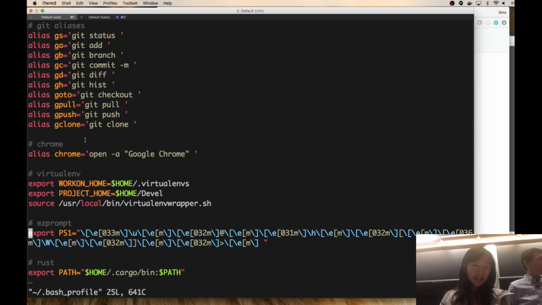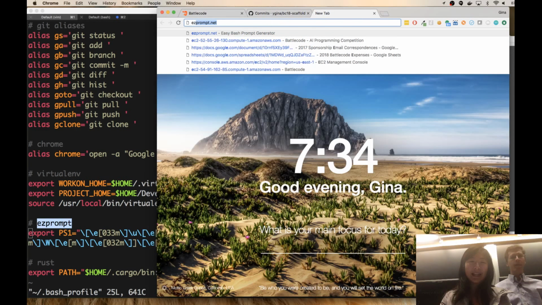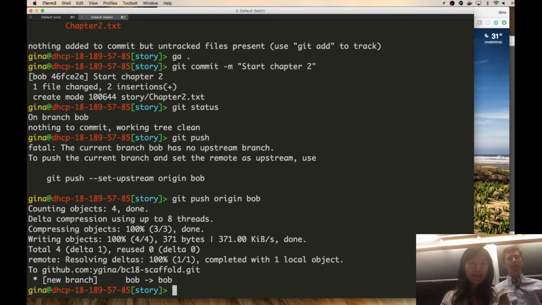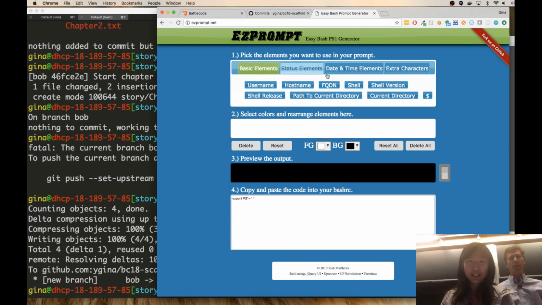Yeah, it's not. So the thing that colors my terminal is something called easy prompt. If you are just tired of having your text here be the same color as this prompt, you can go to easyprompt.net, which is really simple, and just generate something to make it look slightly better. I know a lot of people have other custom terminal things, but this is just a very simple way to make it look slightly nicer.